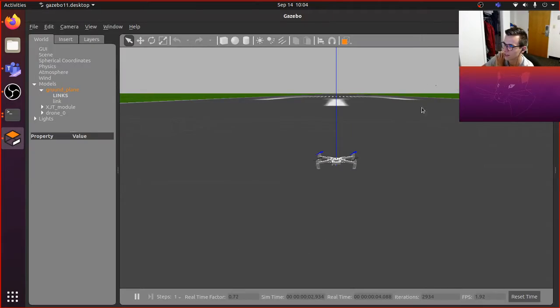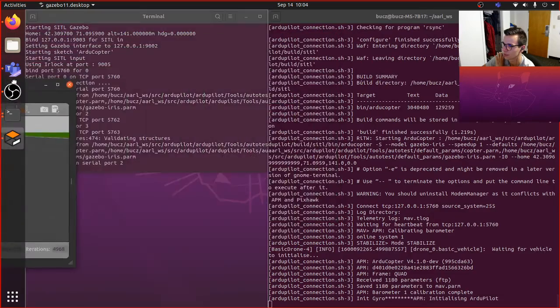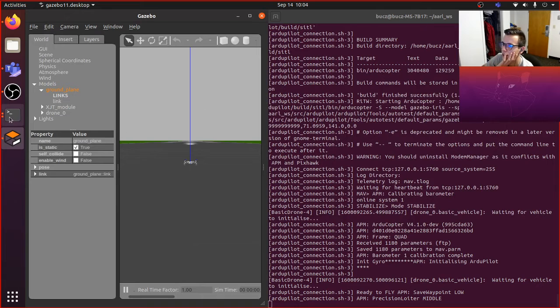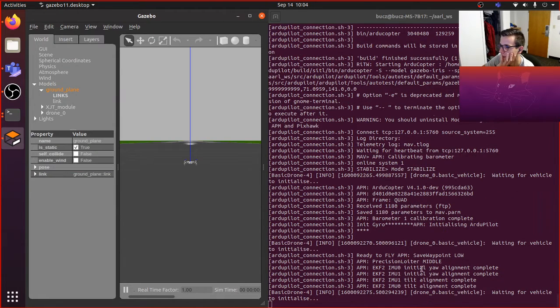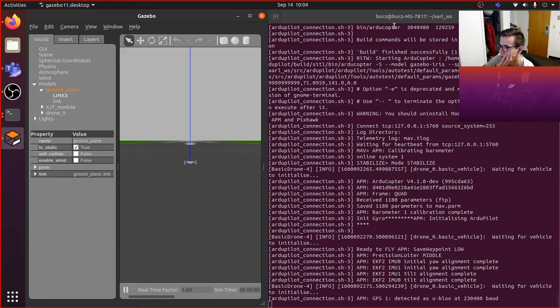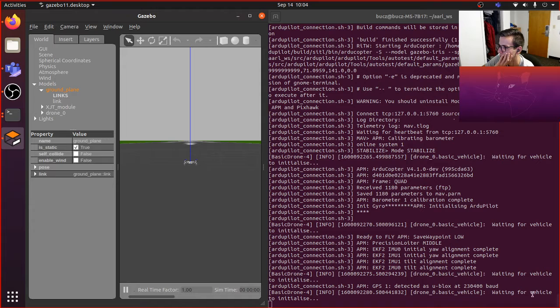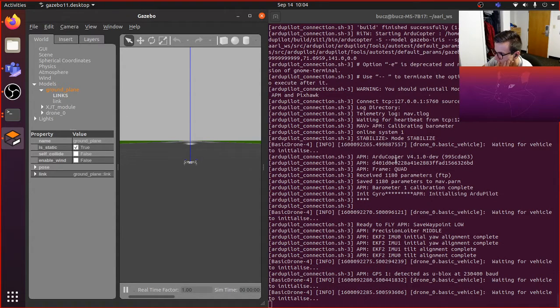Okay, so we got this again. I'm going to put it to the side. We've got the other terminal; I'm going to minimize it because it's important. Now it's running through the initialization. You see how it's a lot faster now, since it didn't have to go through the entire compile. Now we're just waiting for the vehicle to initialize. Vehicle initialization always takes about a minute.